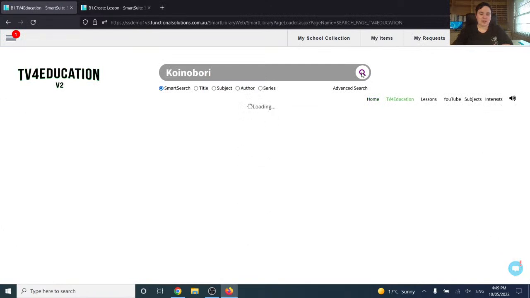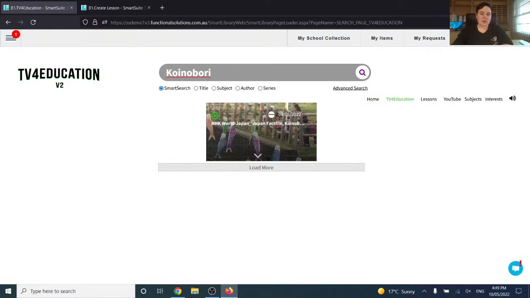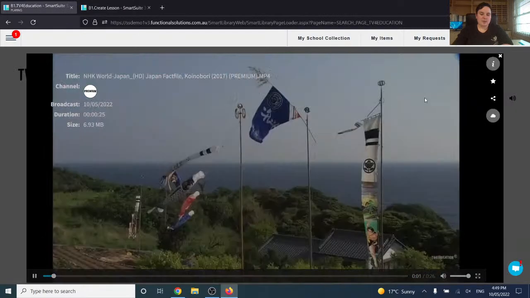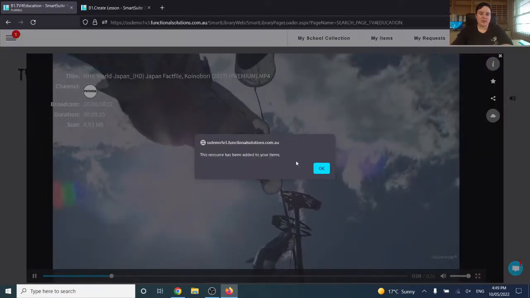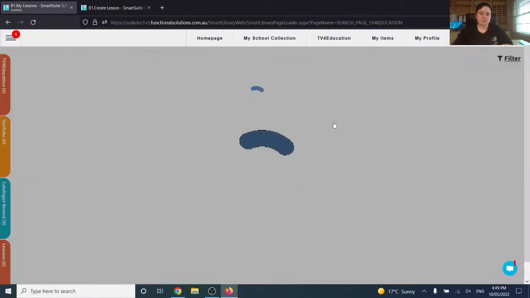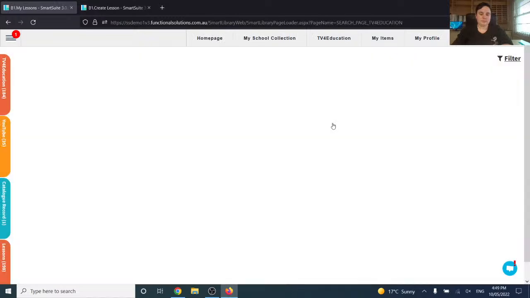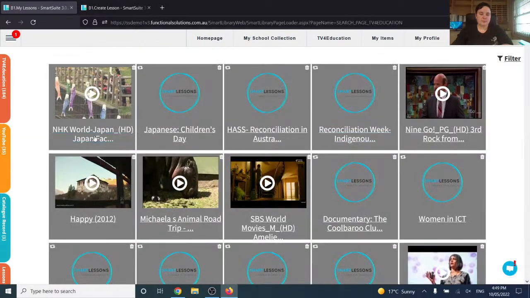So I'll just paste that into the smart search bar, and you can see it here. Once you've done that, you can just quickly add it to your My Items, and then the video itself will be in your My Items and not just in the lesson. So you can see it there along with the Children's Day resource list that we added just before.